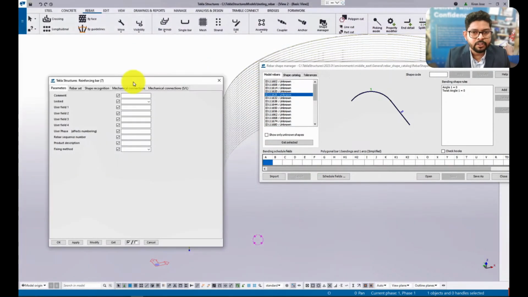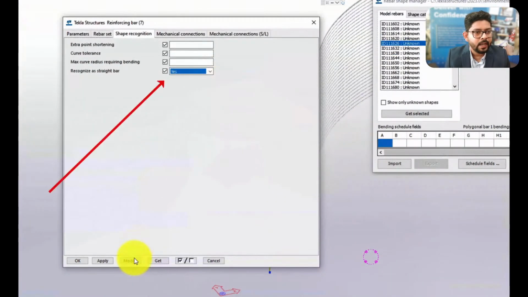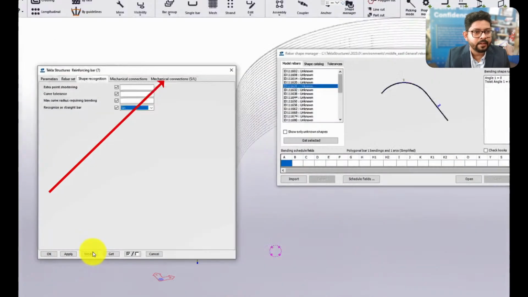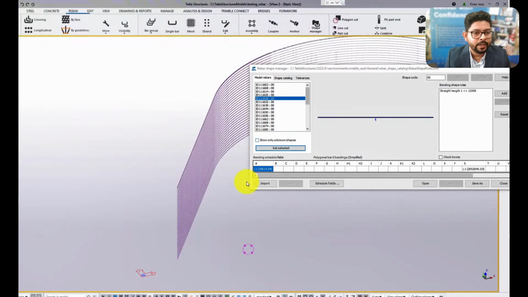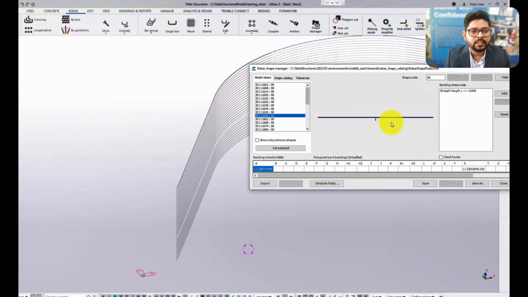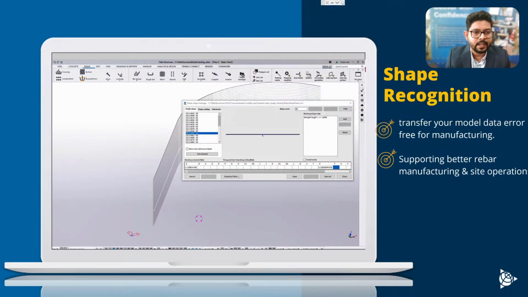So now I will show you how you can force it as a straight bar. I will just go to the rebar UDA, and in the shape recognition, I will recognize it as a straight bar as yes. And then now if I look in the rebar shape manager, this bent rebar is now recognized as a straight bar, and I can supply it to site as a straight bar.